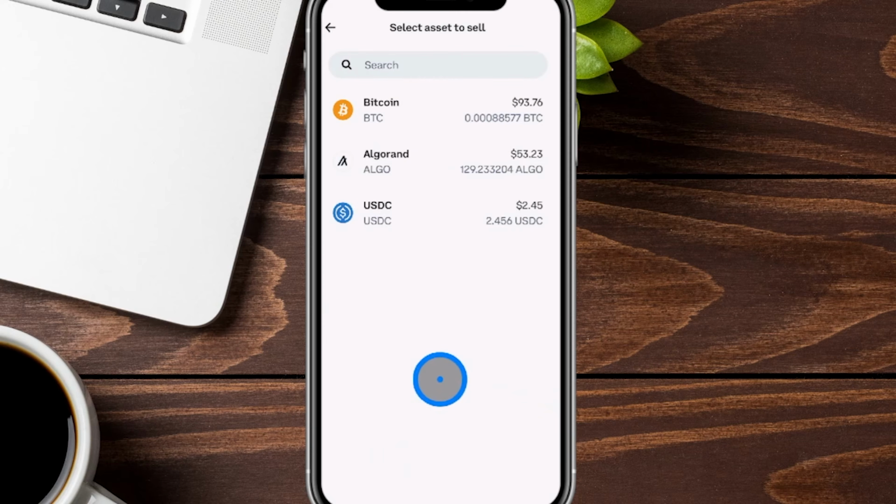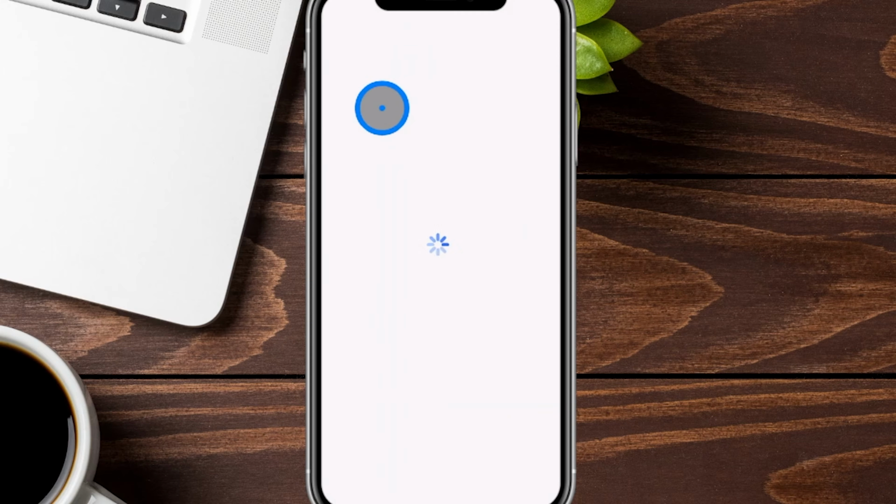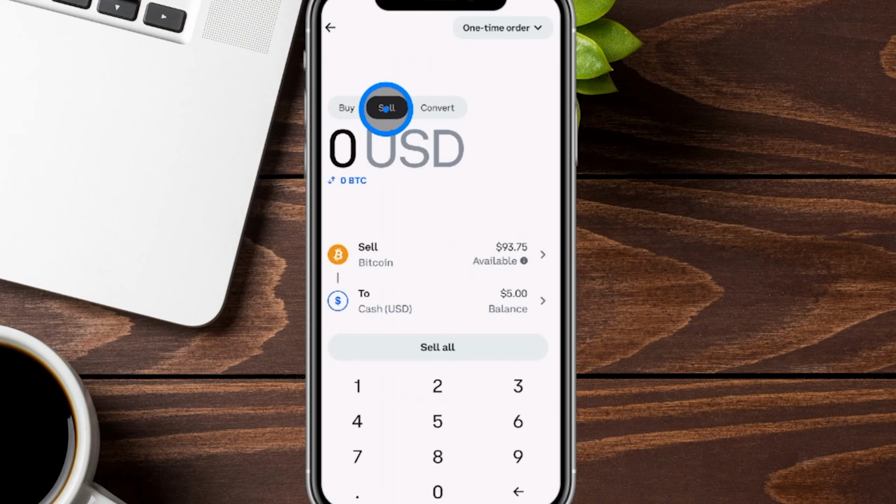Now from here, it's going to show you all the different assets that you currently have to sell from. If you obviously have a longer list, you can search for it or you can scroll through. But for our example today, we want to sell a little bit of Bitcoin. So we're going to click on the icon here. And that's going to take us to a very similar page as if you were buying your Bitcoin as well. But now it's toggled on the sell option over here.